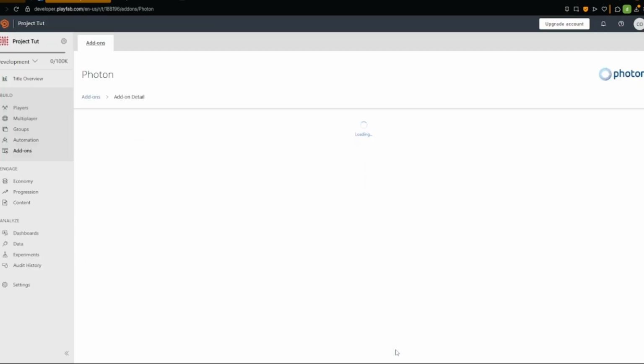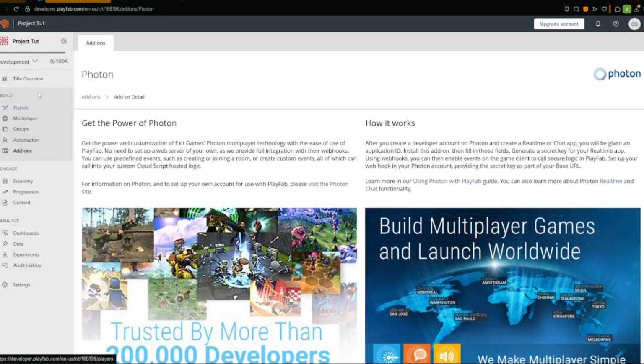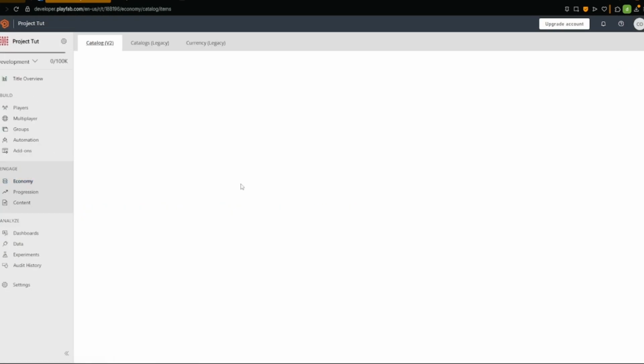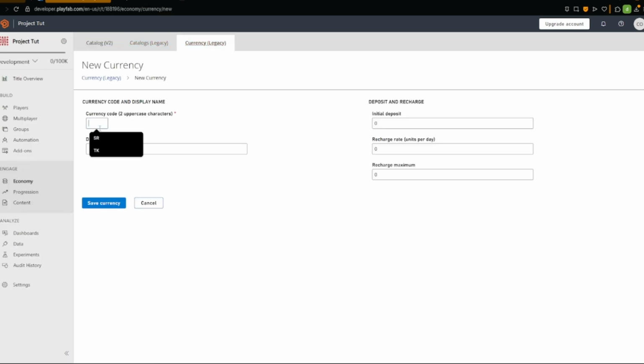Then press install Photon, then scroll down. As you can see, it's successfully installed. Alright, next you want to go to economy, currency, legacy, new currency, SR, shiny rocks.